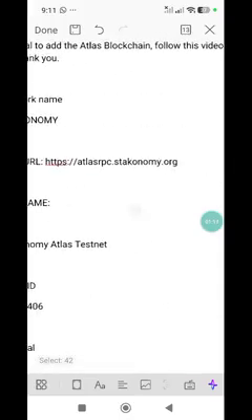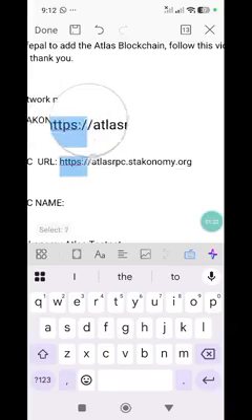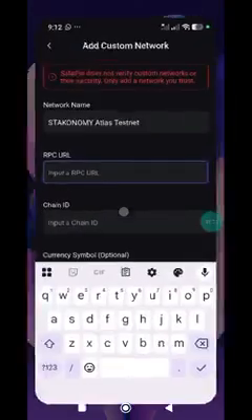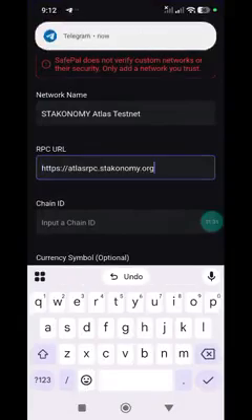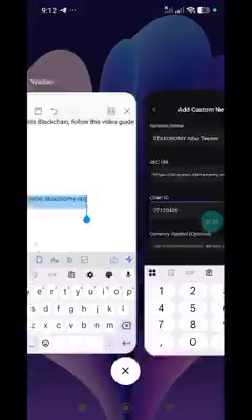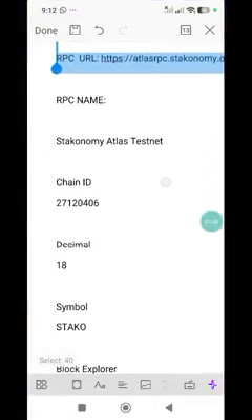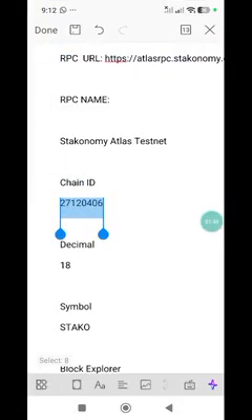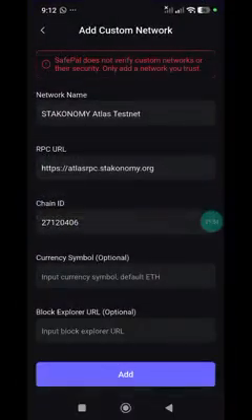Okay, here is the URL. Sorry. Okay, so I copy that. I go back to that place and paste the RPC URL there. Then what's the chain ID? I go back to where I wrote it down. Here is the chain ID. So I copy that again. Come back here. Okay, there.